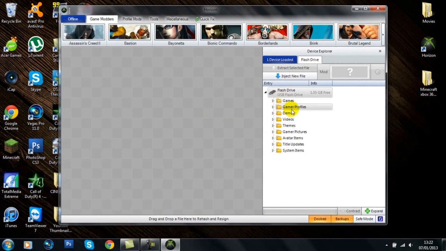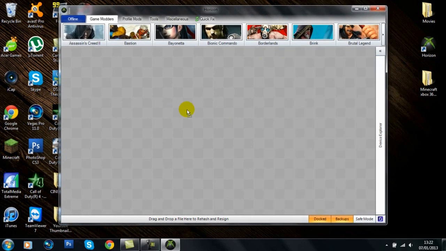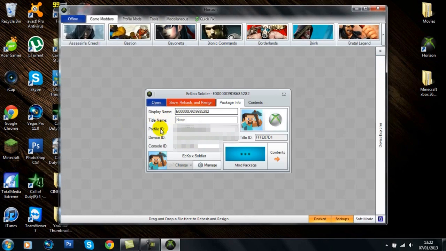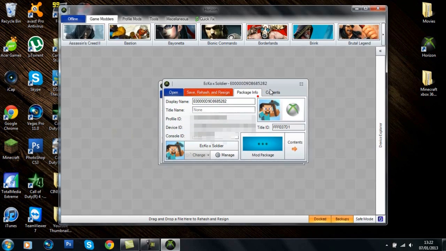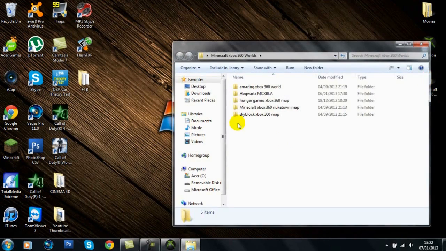Once this opens, you're going to do one thing to start off with, just so you don't get confused. You're going to go to gamer profiles. Yours will be there, and then you just want to drag it in. I've blanked out my profile ID, my device ID, and my console ID for legal reasons, guys. I'm not going to show you all of them, obviously for legal reasons. That's the whole reason why I do that. After you've got that up, you just want to minimize that and go to your worlds.